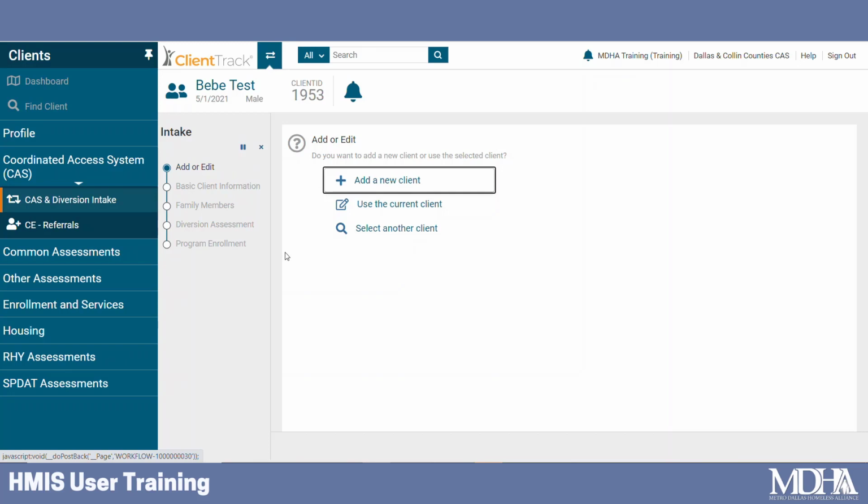The CAS intake workflow is just like any other workflow. Once you begin it, you want to complete the workflow from beginning to end, not canceling or pausing the workflow, not clicking out of your browser or any other menu options inside of ClientTrack. And you will want to complete this workflow until you get to the button that says, click to finish the workflow.